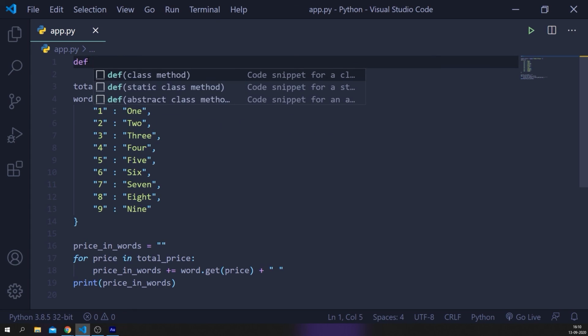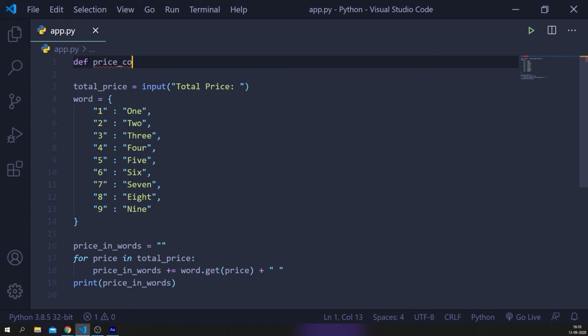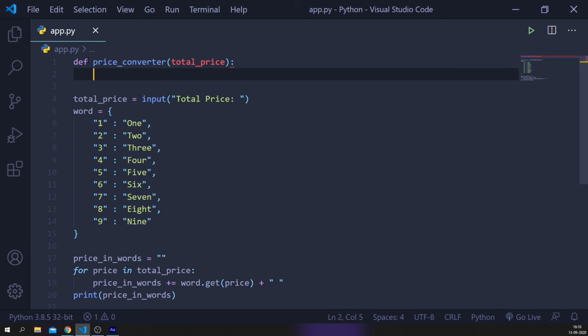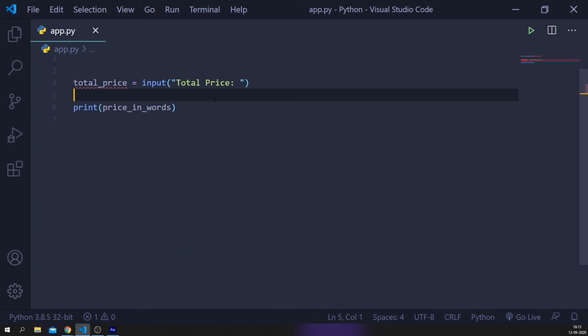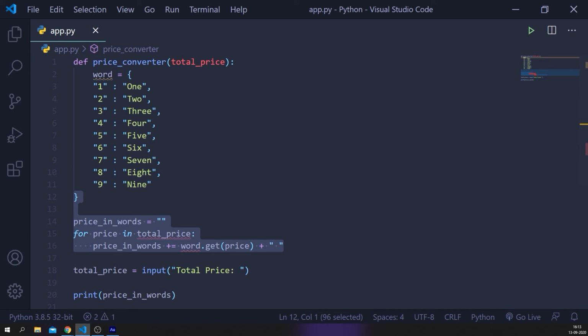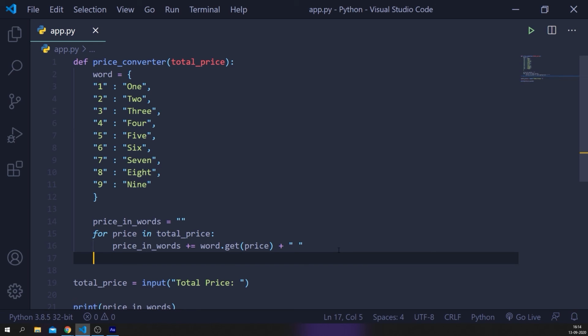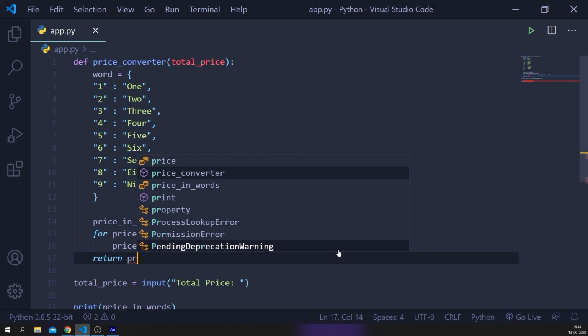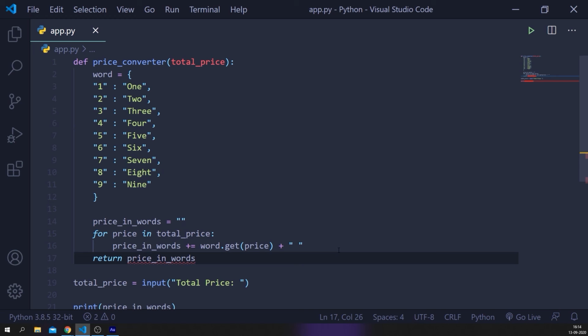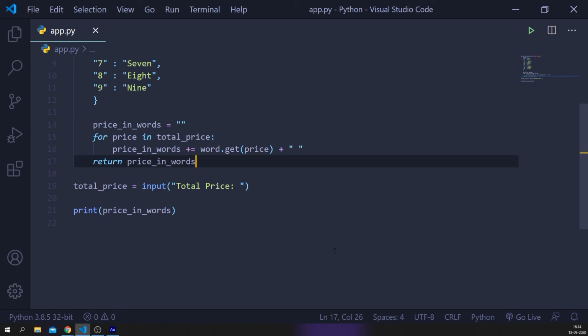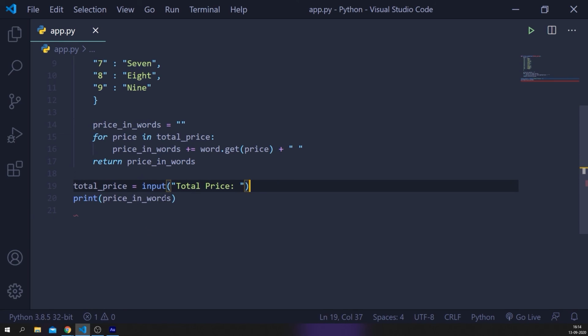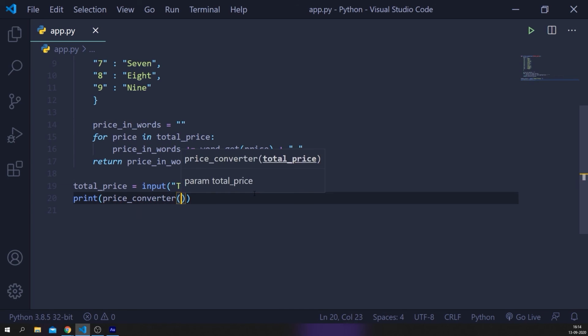So let's start by defining a function. Let's call our function price converter and pass total price as an argument. From this program, let's take the code from line 2 to line 16 and paste it into our function. Now press enter. Here we type return price in words. In the next line type total underscore price. Here we are taking the input from the user. Input total price. Now let's print the total price in words. Print price converter total price.